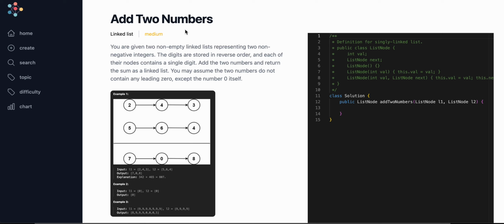Add two numbers. You are given two non-empty linked lists representing two non-negative integers. The digits are stored in reverse order, and each of their nodes contains a single digit. Add the two numbers and return the sum as a linked list. You may assume the two numbers do not contain any leading zero except the zero itself.